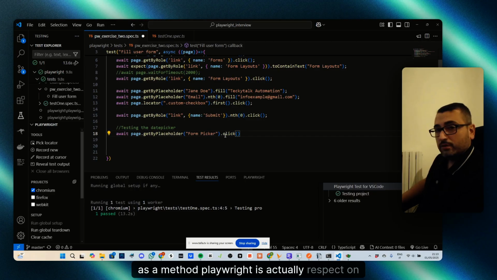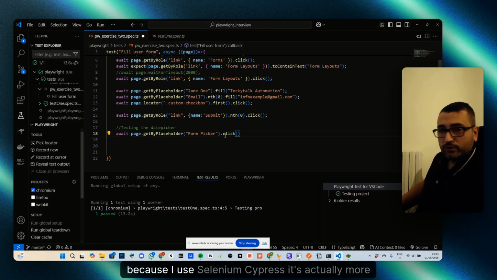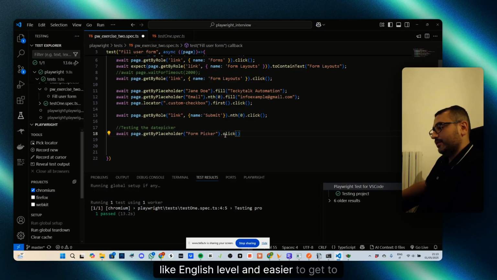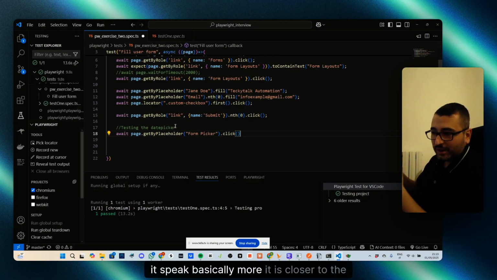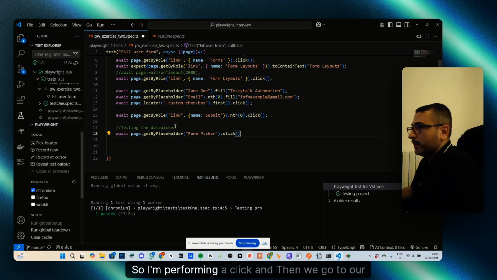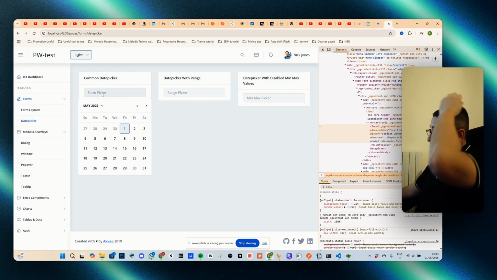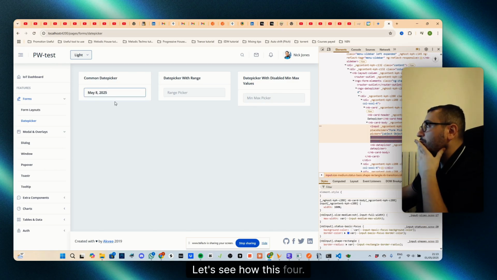Playwright, compared to other frameworks, since I have used Selenium and Cypress, is more like English and easier to read, closer to the English language, let's say. So I'm performing a click, and then we go to our application. Once we perform a click, we want to select the date. Let's see how this looks.